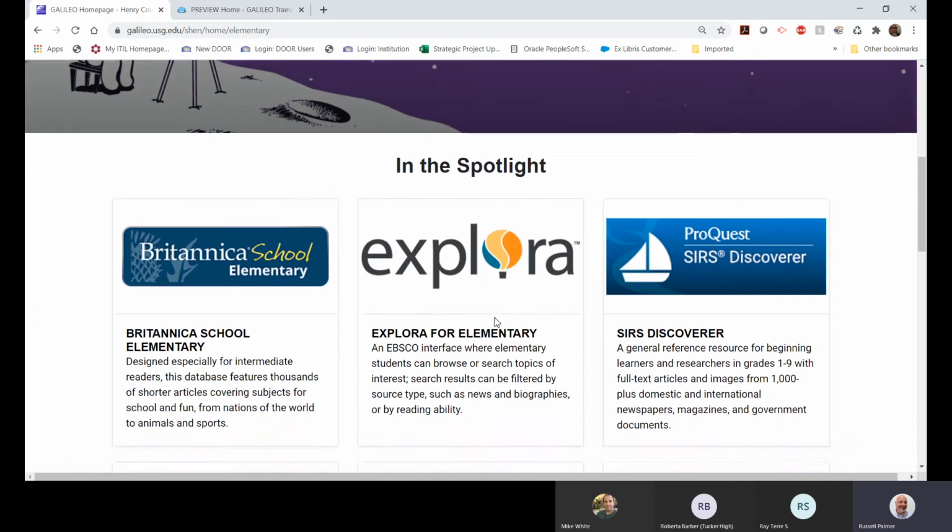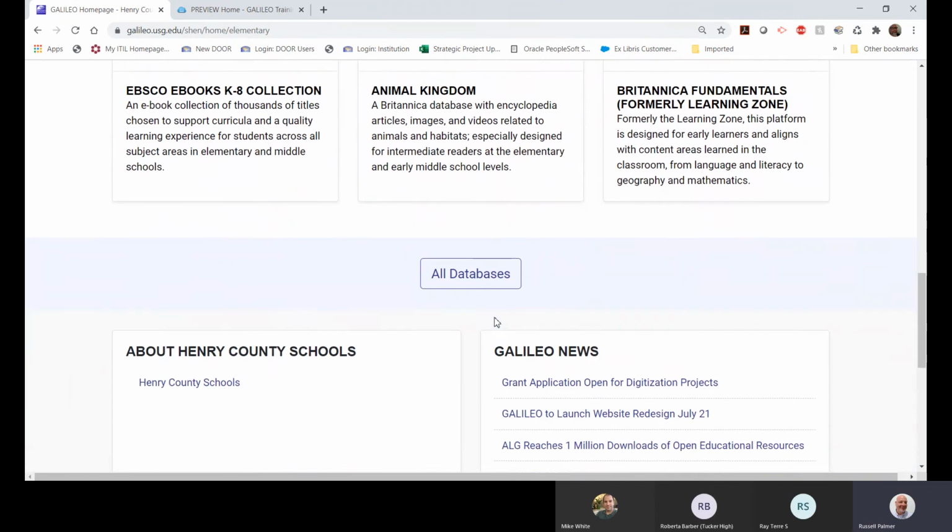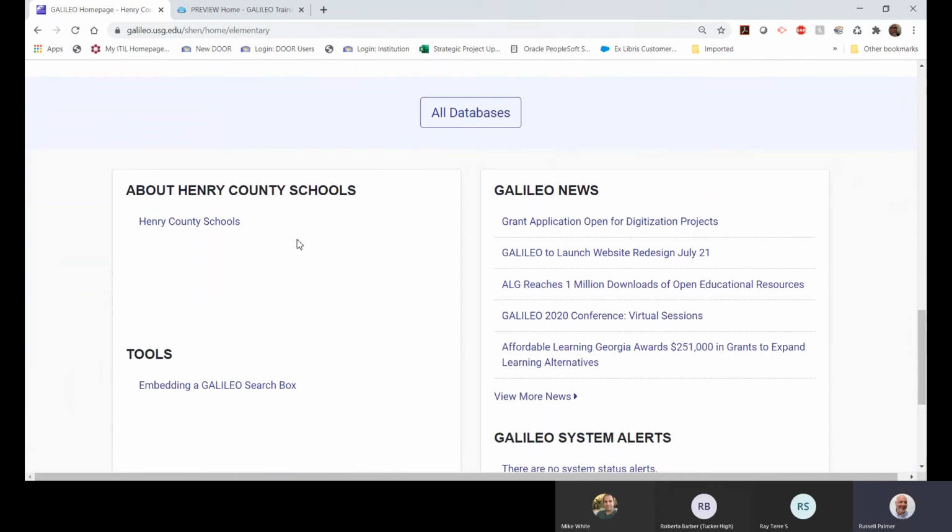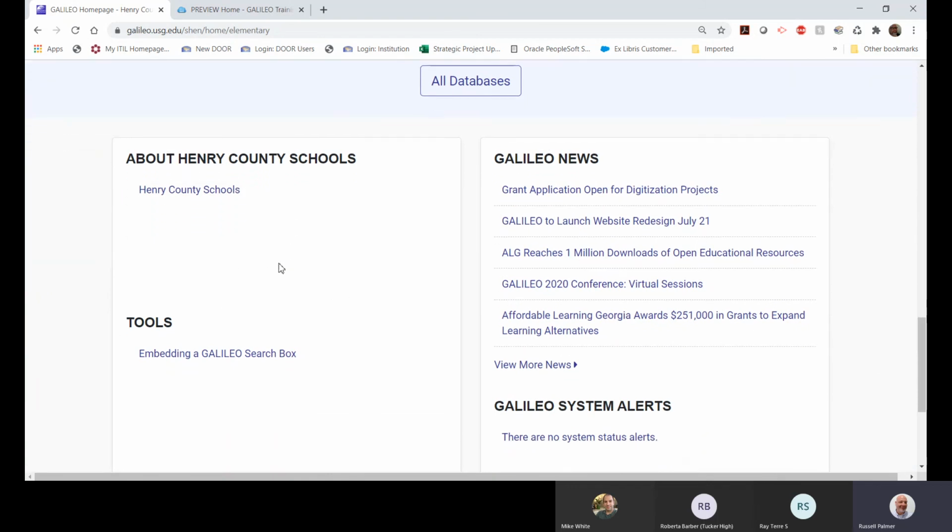So this all looks a little bit different on the elementary page than it does on others. And we've continued to provide the about information. If you need updates added to your about information, you still do that through us. We're hoping that we can make this customizable soon.